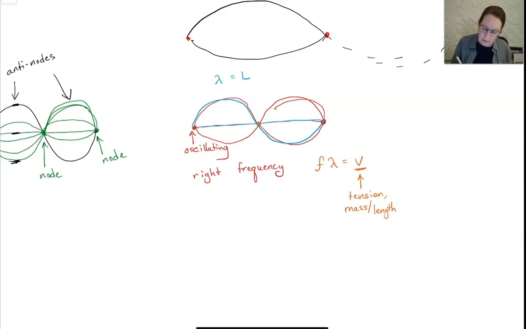So we can have, so lambda equals L, I'll put that beside where it is. So our wavelength equals L here. For this setup, this is called the fundamental frequency, and everything else is a higher harmonic.